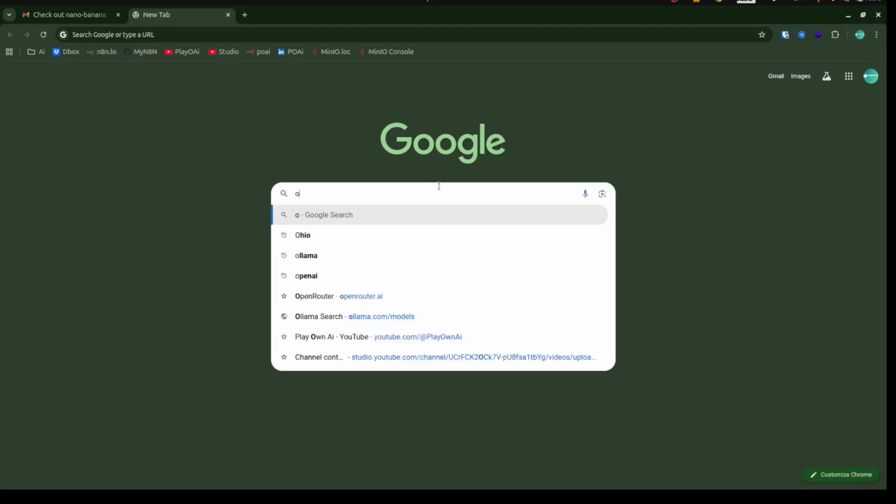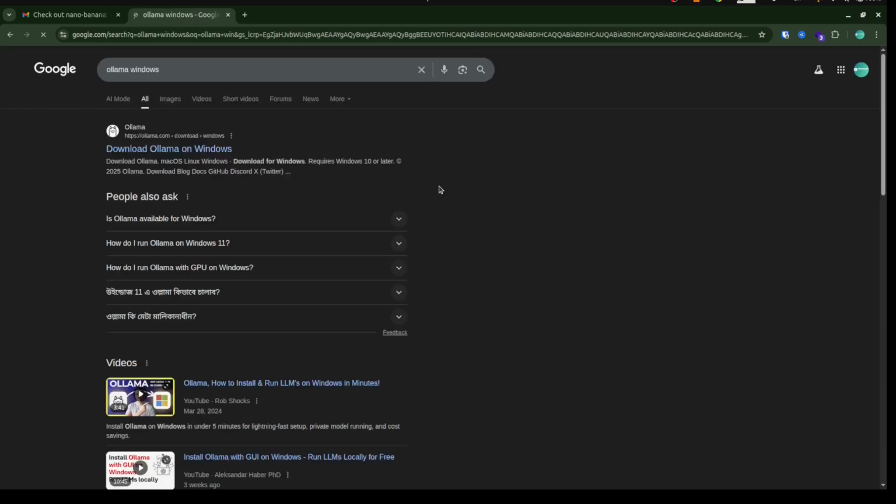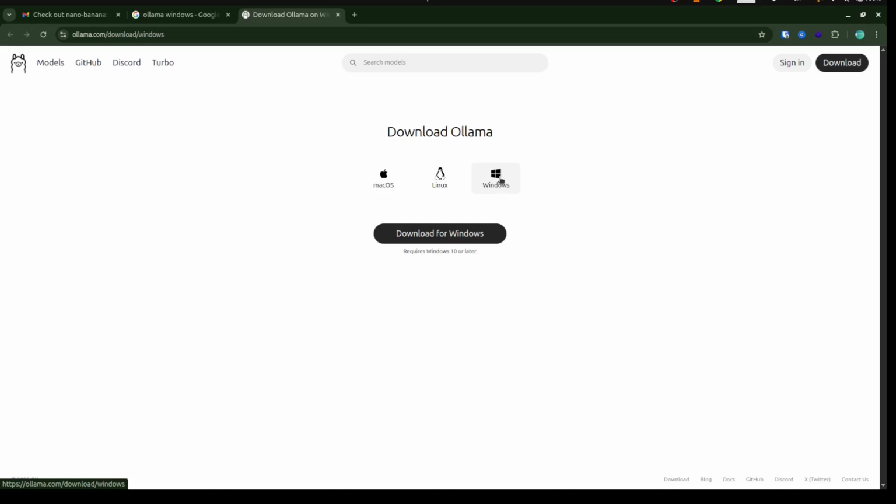Ollama on Windows machine. I am on google.com and I will type Ollama for Windows and hit enter here. The first link is from Ollama.com. Let's click on download Ollama on Windows. Here you can see the download for Windows button is visible. Let's click on it to install Ollama on Windows machine and you can see Ollama setup has been started.